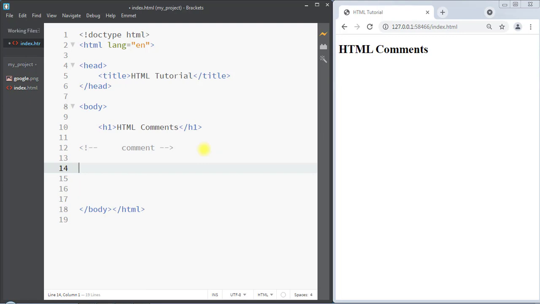Now with comments we can place notifications and reminders inside the HTML source code. And comments are also great for debugging the HTML source code, where we can comment out HTML lines of code one at a time to search for errors.